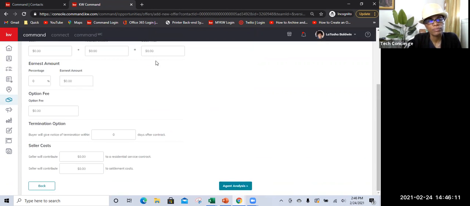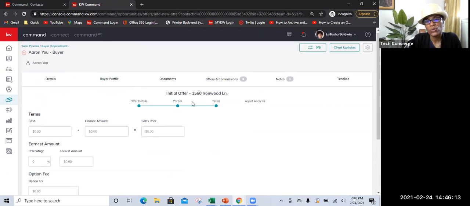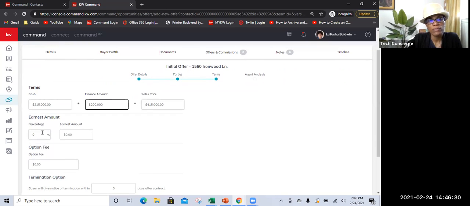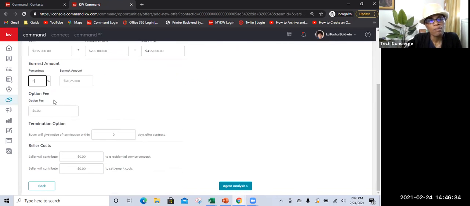Then terms. So then terms, remember it was $415. So then whatever the terms are for this offer, this is my buyer, they're going to do, I'll say $215 in cash, and they're going to finance $200 to get me to my sales price. So then whatever earnest amount, I put that in there, whatever that is. Option fee doesn't really apply to you.